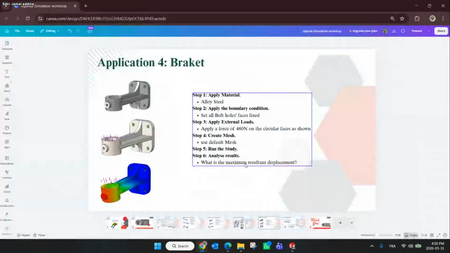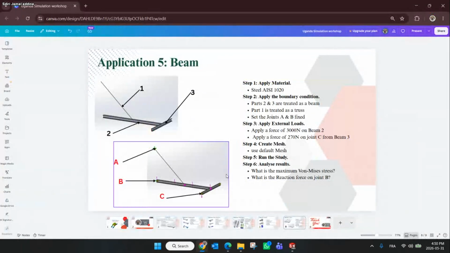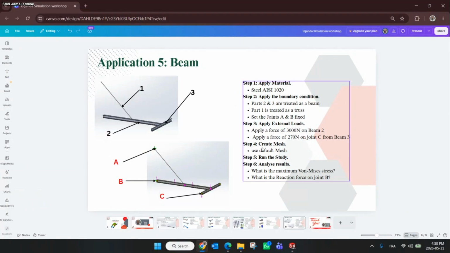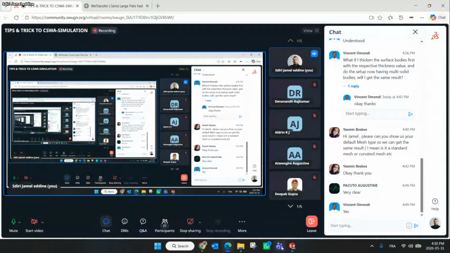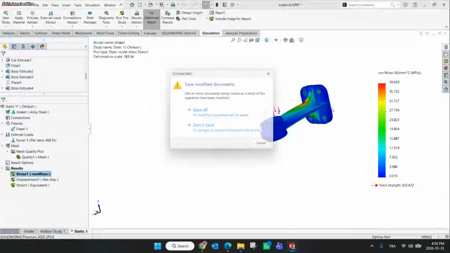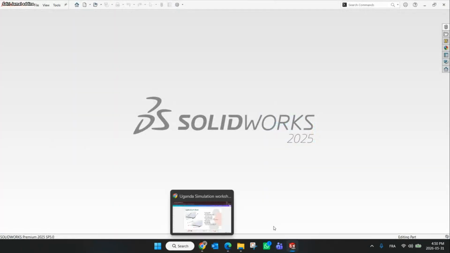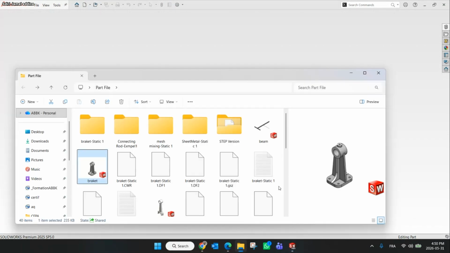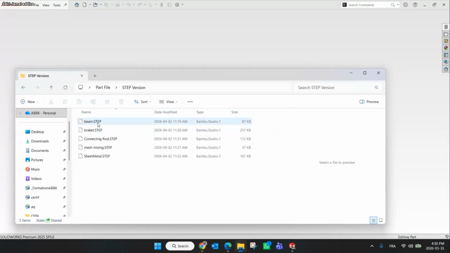Okay, let's move on to the last example. This is a bonus example. It comes in the CSWP simulation, but it's better to know it now than after. So for this example, we are going to treat beam type parts. So let me just get the step 5 for this one.